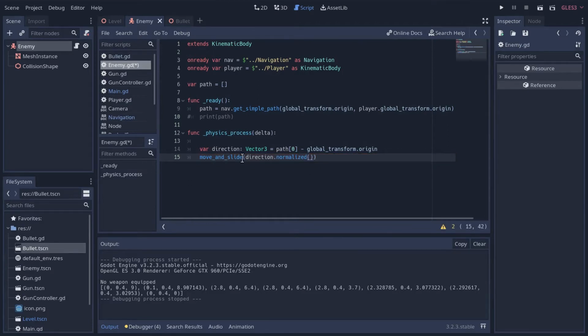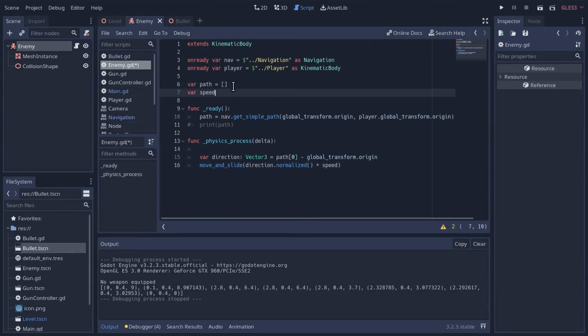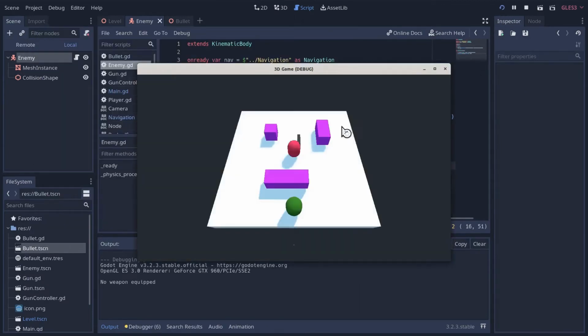Okay, so we're going to move and slide in that direction by a certain speed, which we haven't created yet. So let's go create a variable speed. We'll set it equal to, I don't know, 2, which should be pretty slow to start, just to see if it's working. And let's run it, see what happens. Nothing happens. Okay, time to debug.